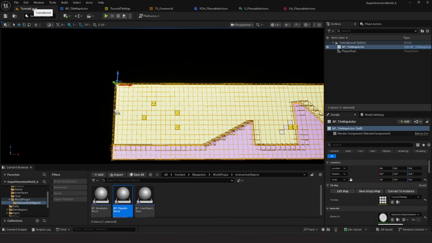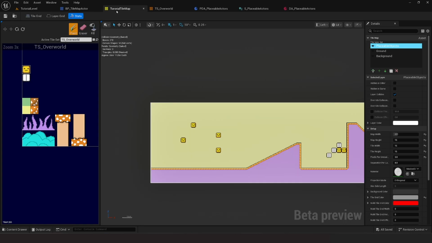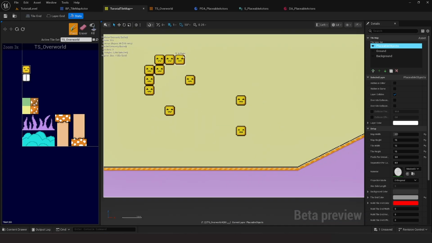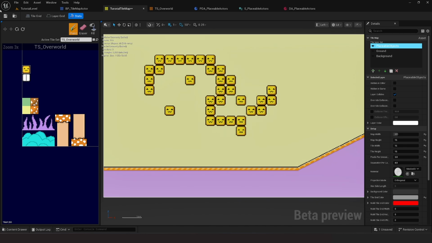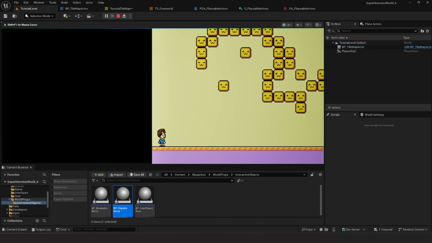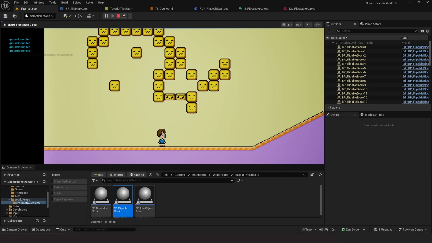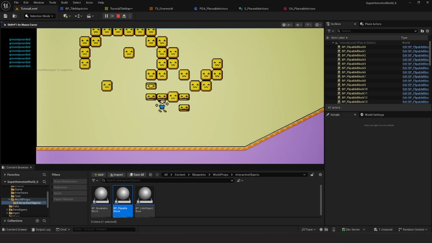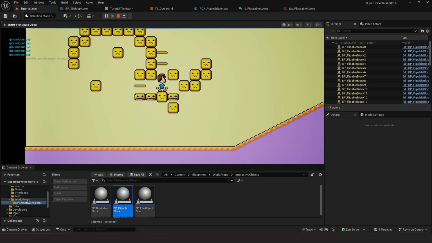Now we can finally go back to our tile map and place as many of the replaceable tiles we want wherever we want. And when we press play, we will see that all of them have been replaced by the matching blueprints in the correct positions. We did it! Good job!